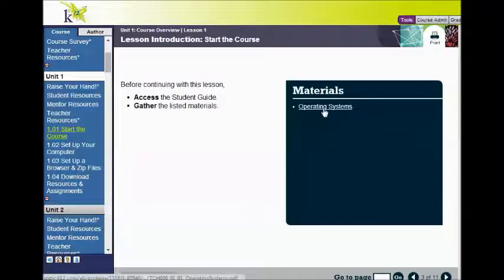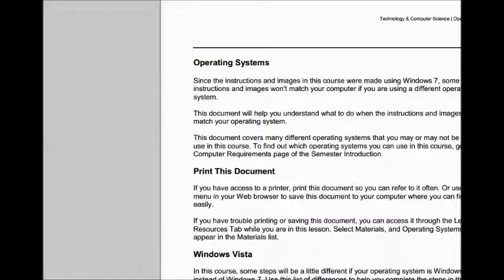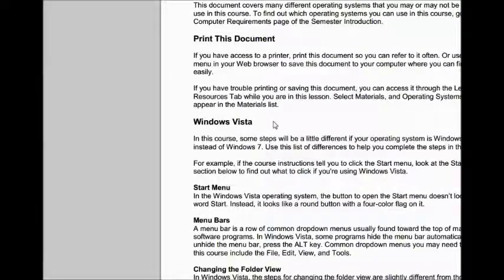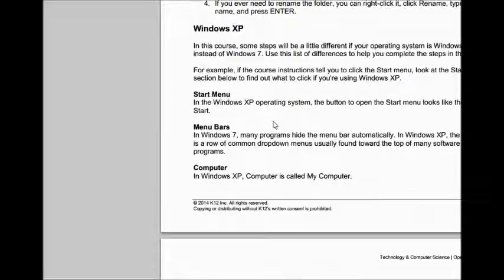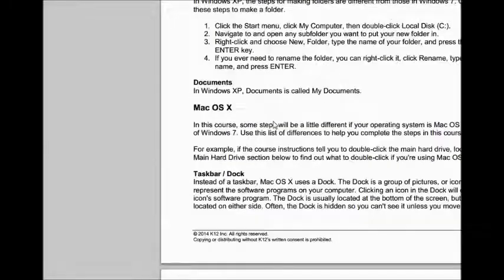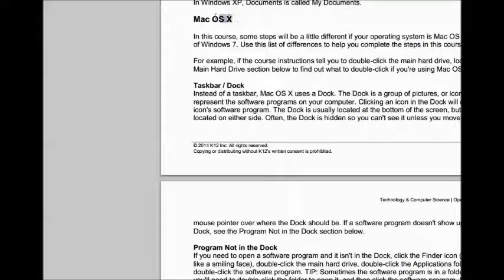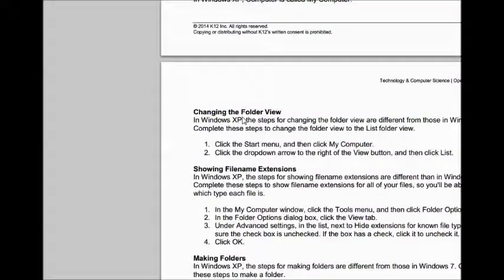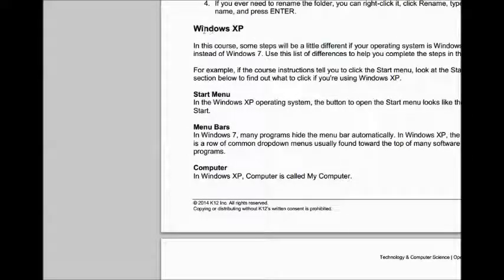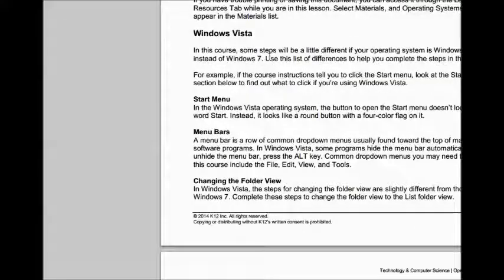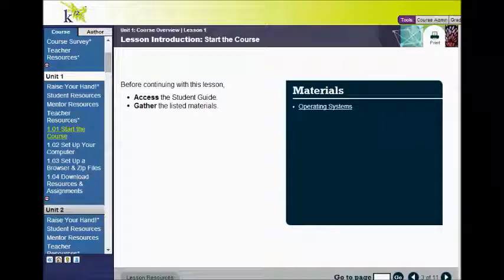So here is materials, operating systems. What does that mean? If I click on that, this tells me this is Windows Vista and how to do different things if you have different operating systems. That's all that this does, okay? So if you have a Mac, it tells you how your steps are going to be different. If you have Windows XP, this will tell you going through for Windows XP. So these are things you need to know for that. This course is assuming that you have Windows 7.